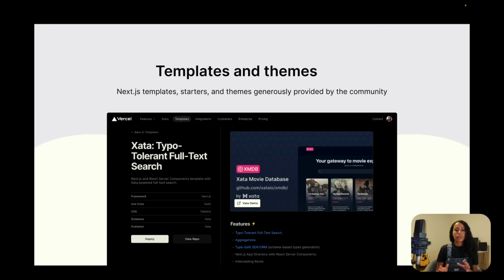Also, the Next.js community provides templates, starters, and themes, and you can find them on Vercel's website. And if you are a startup and if you have a product that can work with Next.js, I would recommend you to share a template there. It is a great way for users to find your product, or also it's a great way to get started. As you can see here, let's say that we have this template.